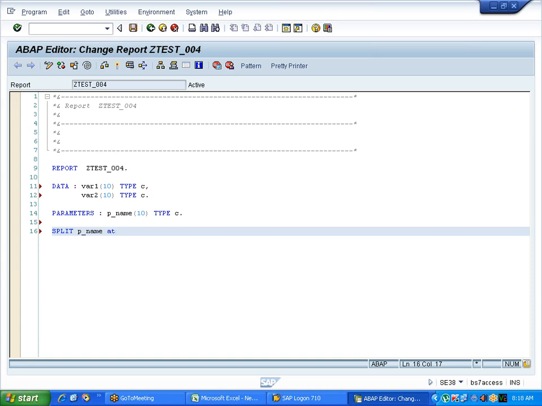at, when to split? I am giving SAP.ABAP, so whenever dot is there, split there. That's what I am saying. At, in single quotes, mention dot, into variable 1, variable 2. This is the syntax to split the input into two different variables.